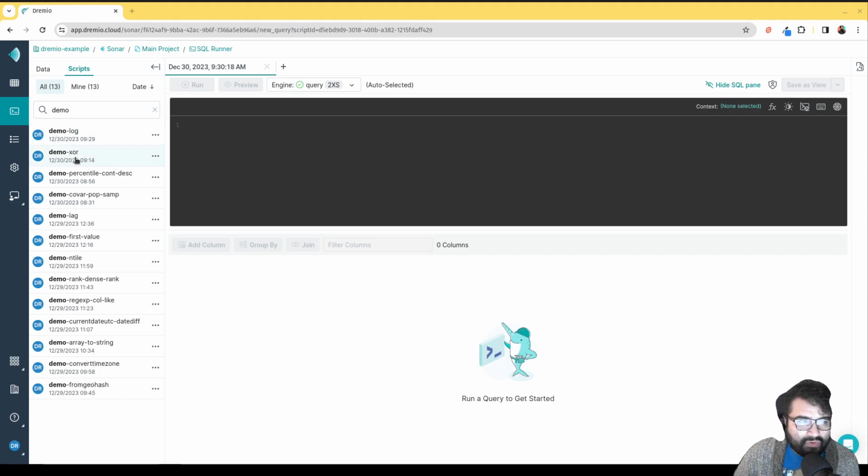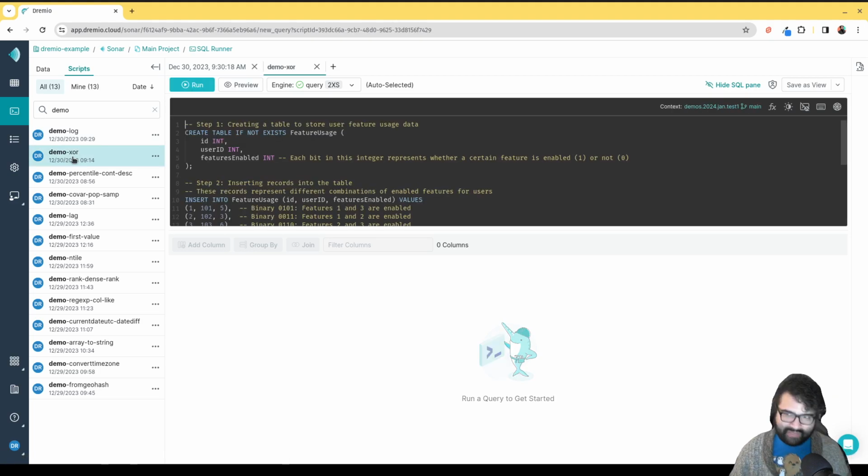And in this video, we're going to be going over XOR, this function right over here. This is actually pretty interesting.